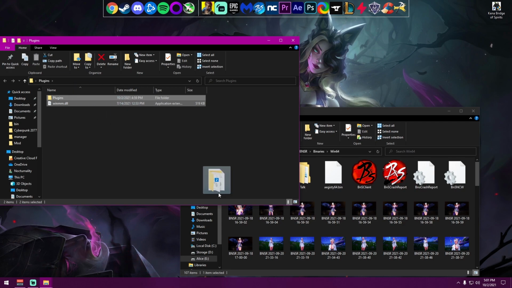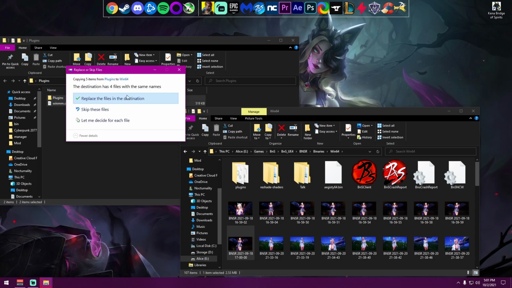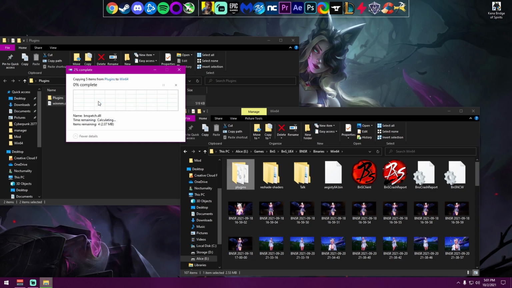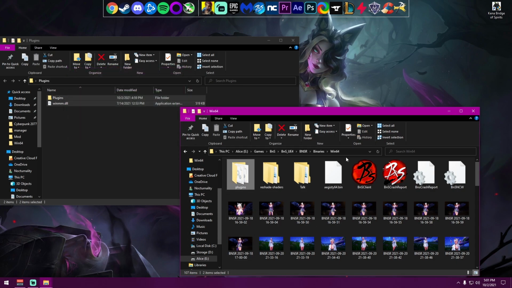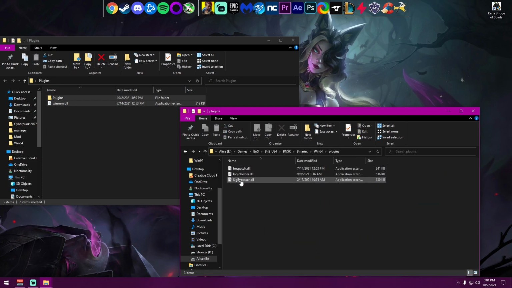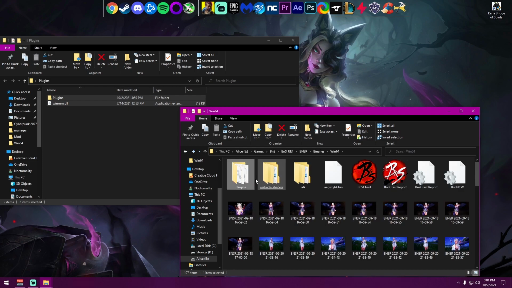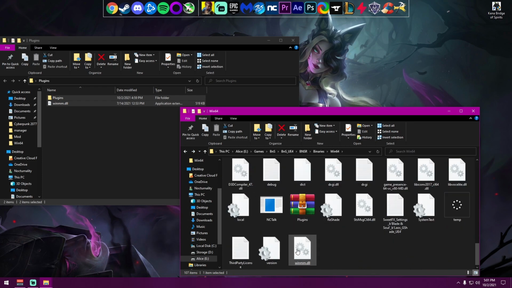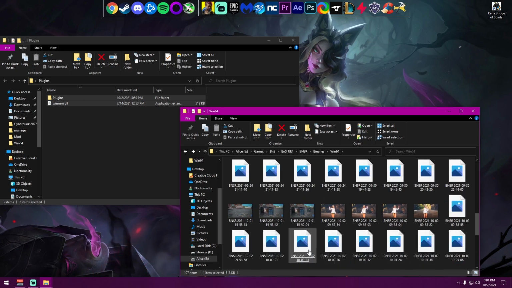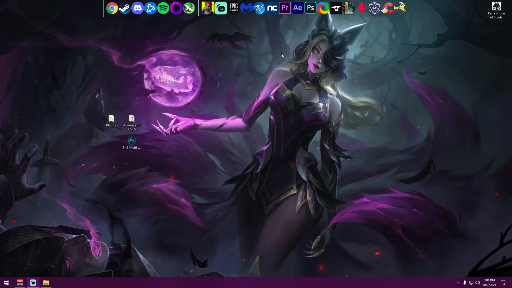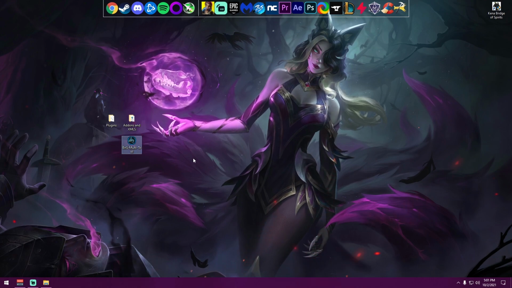All I'm going to do right here is just drag and drop these two files in my root directory. You shouldn't have any files in there that you need to replace, but if you do, just click on replace the files in the destination. So now in your root folder in the Win64, you should have a plugins folder with these three DLLs. This one you don't really need. This is more just a quality of life plugin. But anyway, you should have your winmm.dll in the main root folder. So now that that's done, we are now ready to get our add-ons installed.